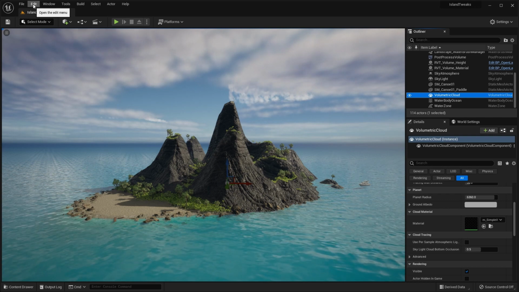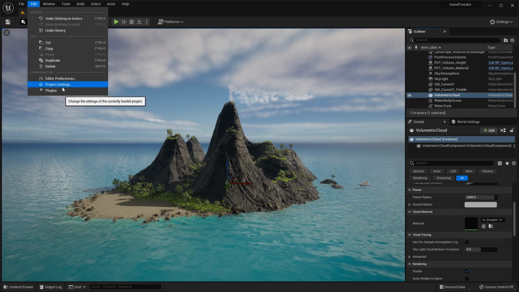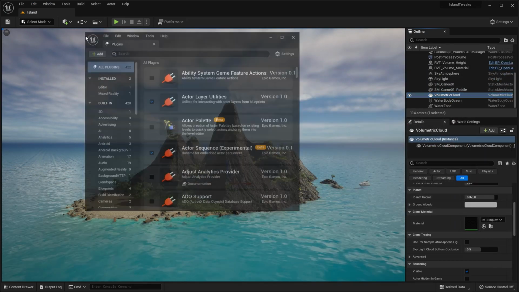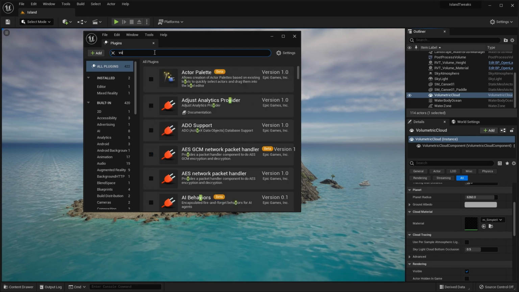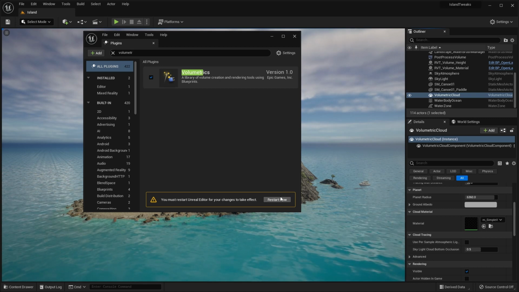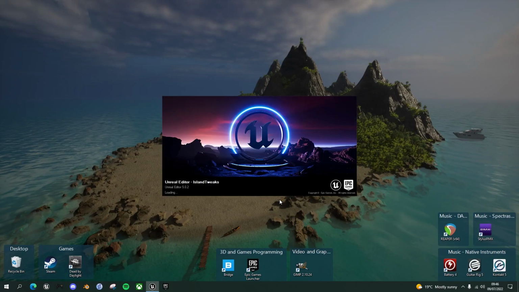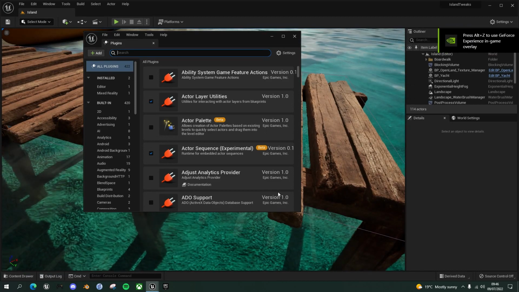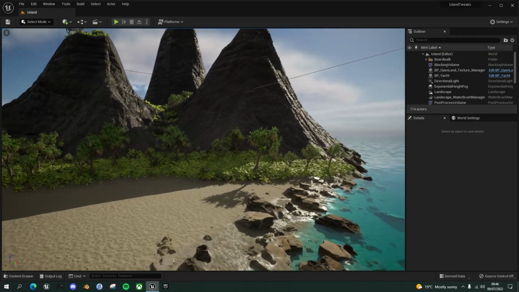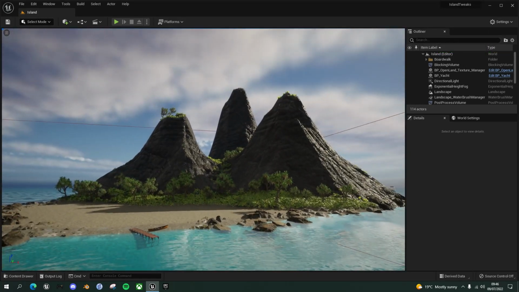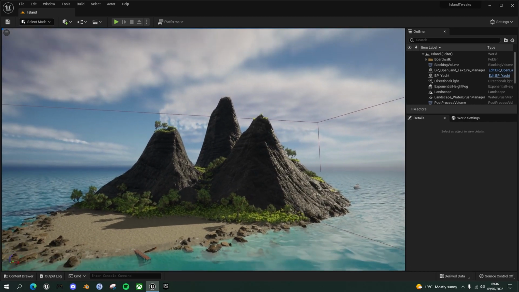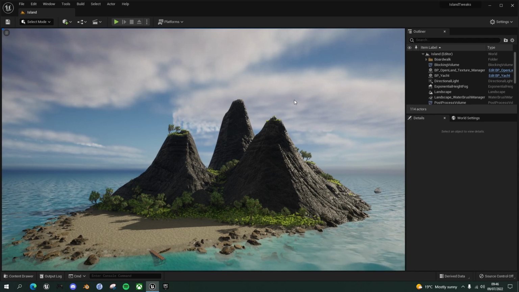So go into your Edit, Plugins, and search for volumetrics. Select it. You'll have to restart, so click on Restart Now. And once your system is restarted, let's zoom out to see the clouds. And let's see if we can change the material.